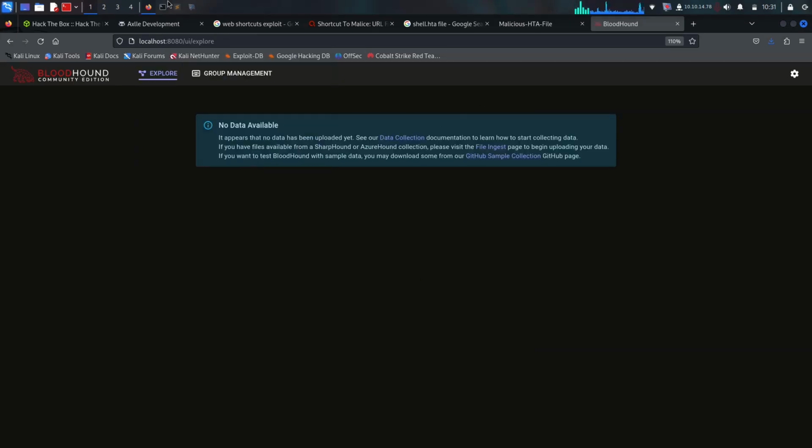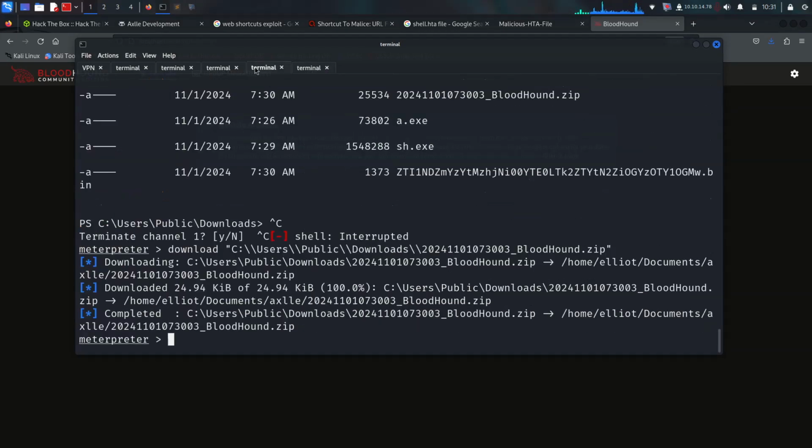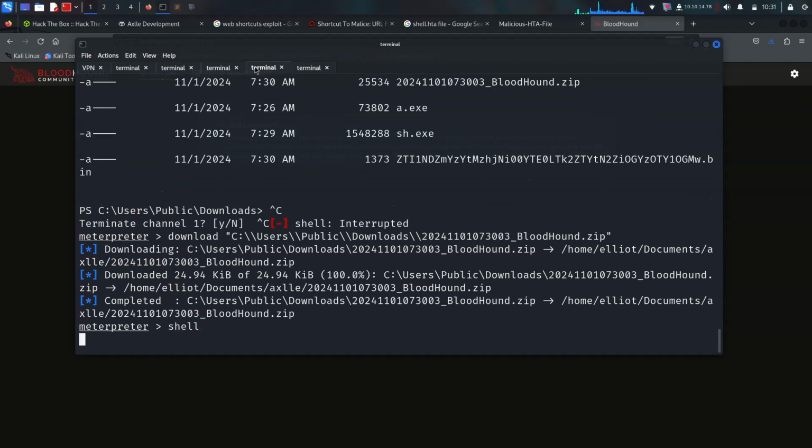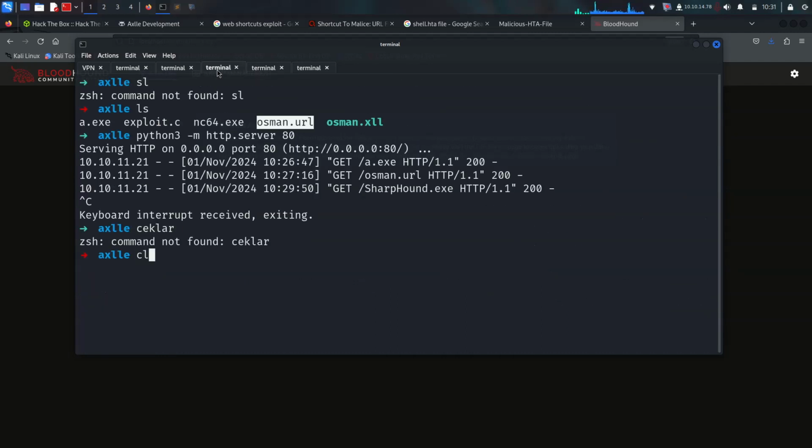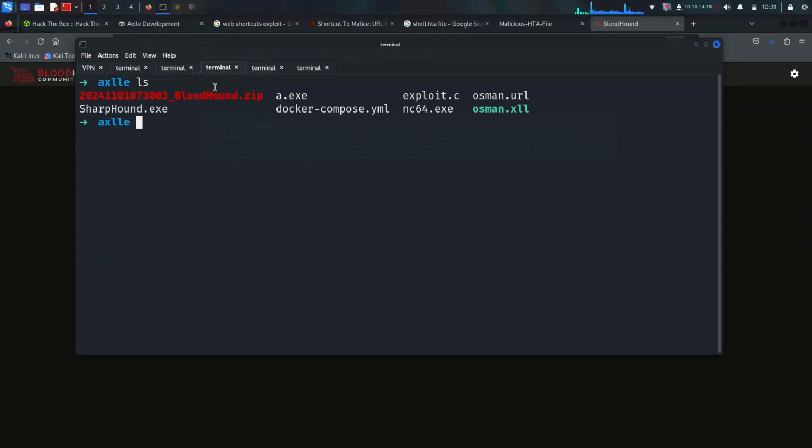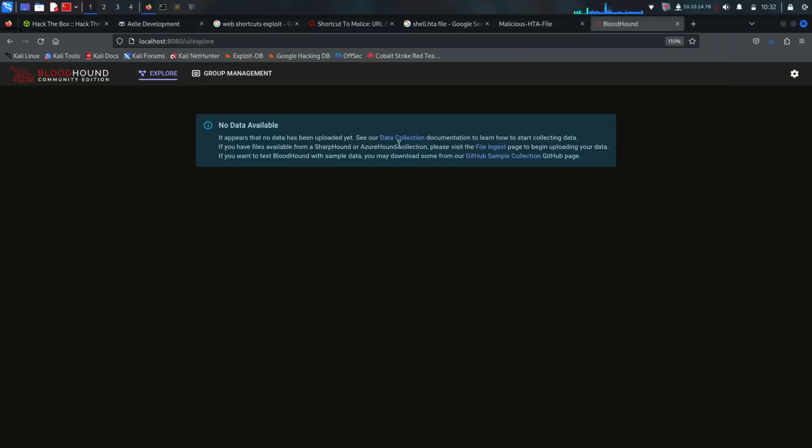Alright, so we grab it here. Everything looks fine. And shell. Then after you check it here, we grab our BloodHound data. Let's visit the blood folder. Let's go blood, cp, unzip. Our BloodHound data is here.